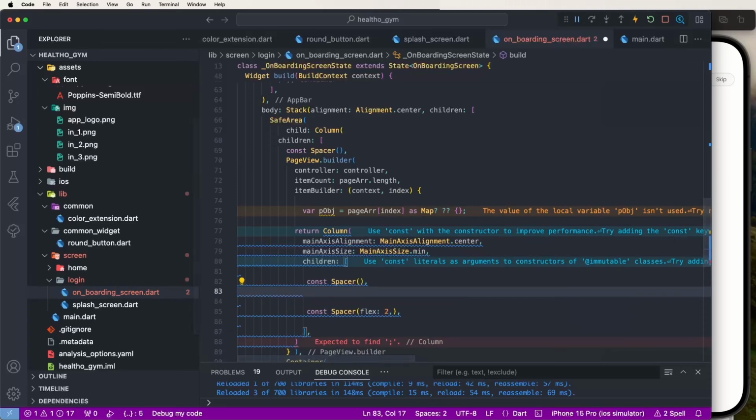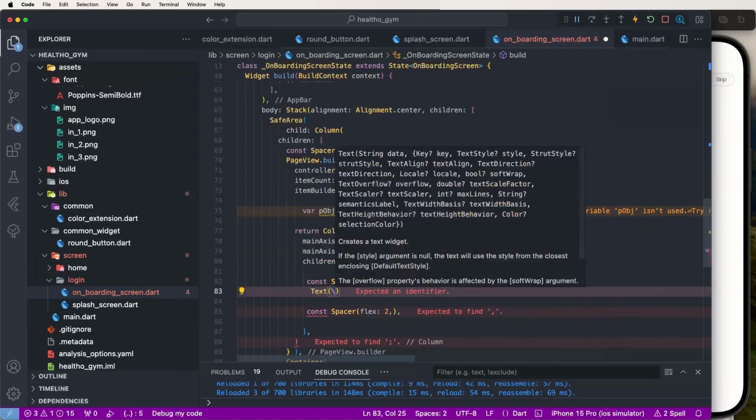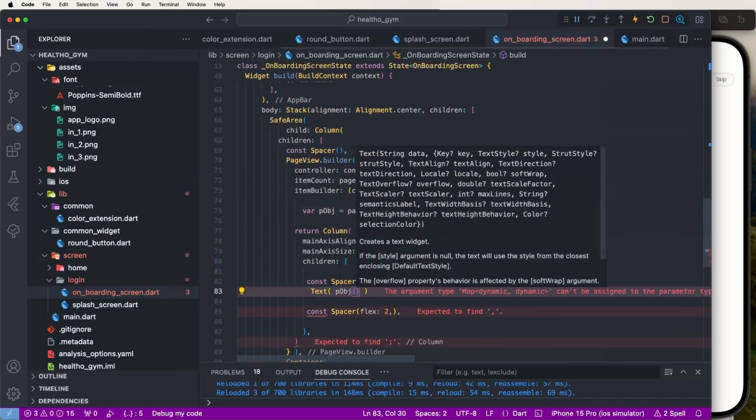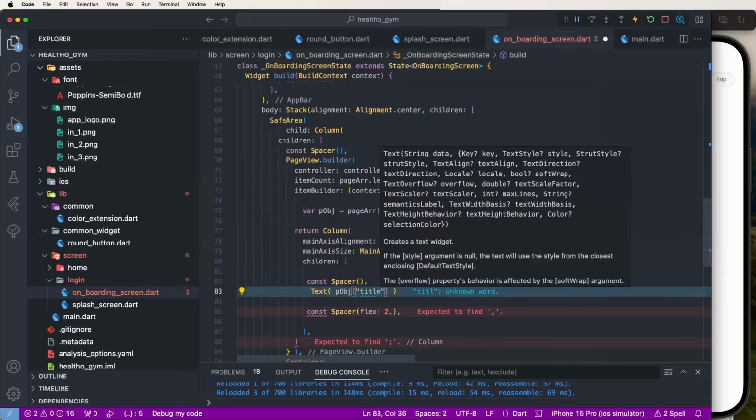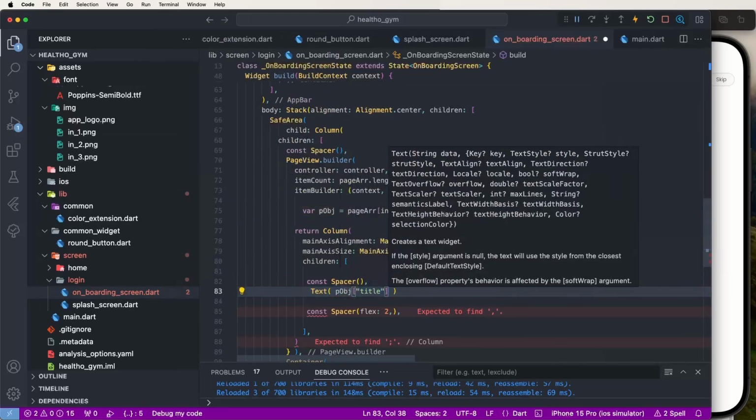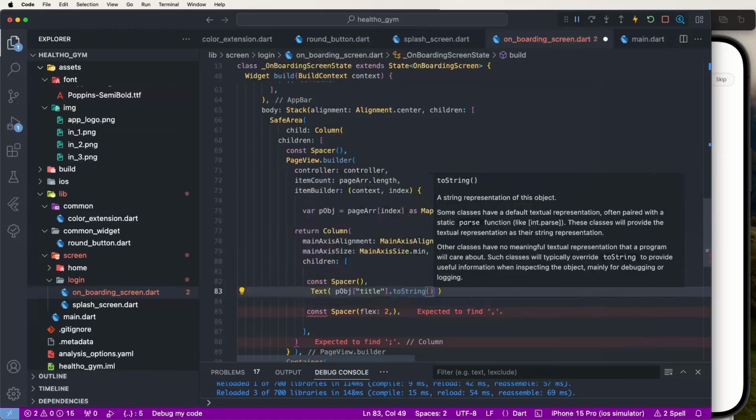Now we need to first of all set the titles, the text, and the key object title, and we need to set this string.